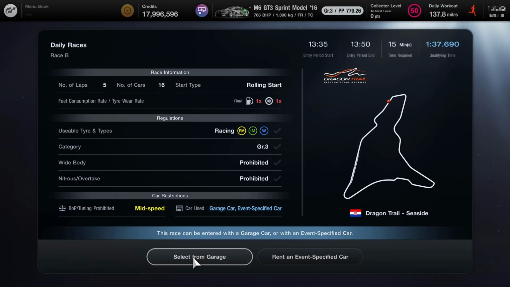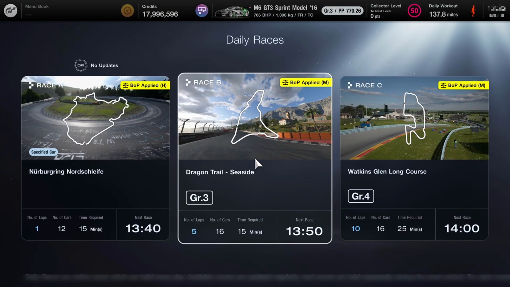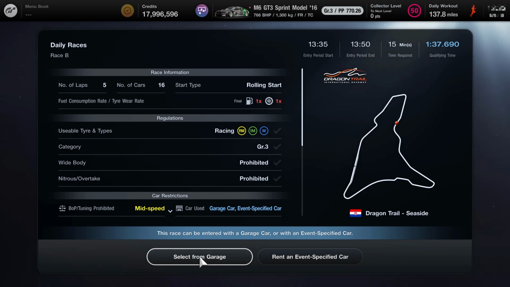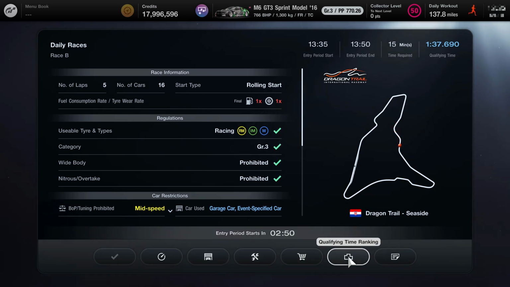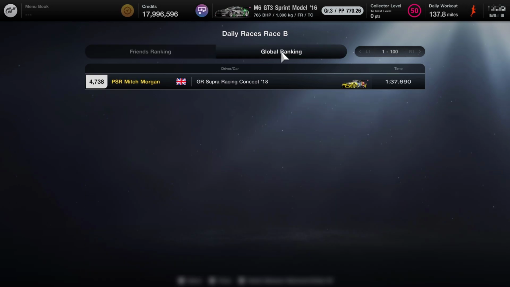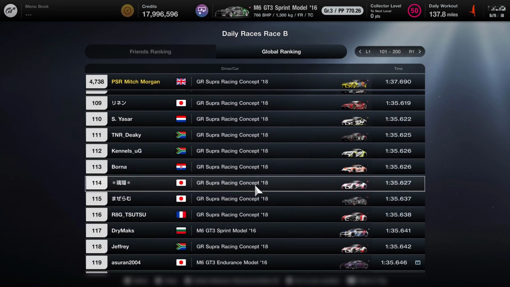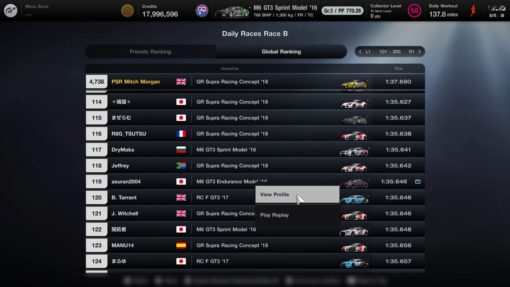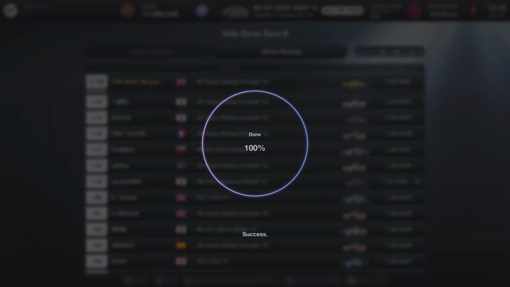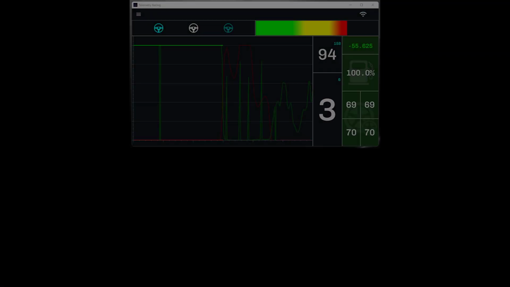So to analyse our lap against a fast lap, we need to load up a fast lap. We've already got our own, so we don't need to do that. So what I'm going to do is go into this daily race, and navigate through to find the fastest BMW replay that I can. I'm going to load up that replay, and then we're going to watch that with the telemetry software running.